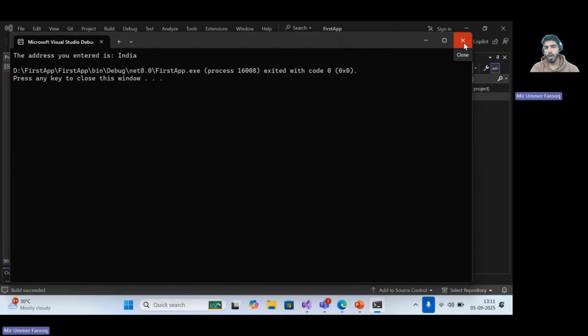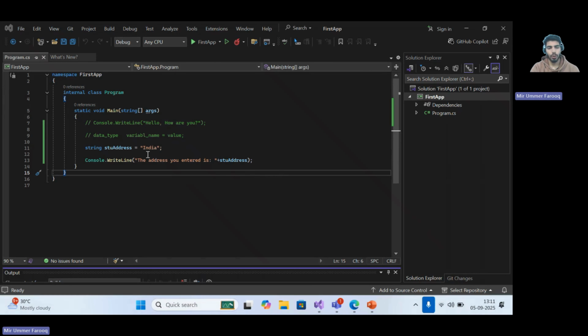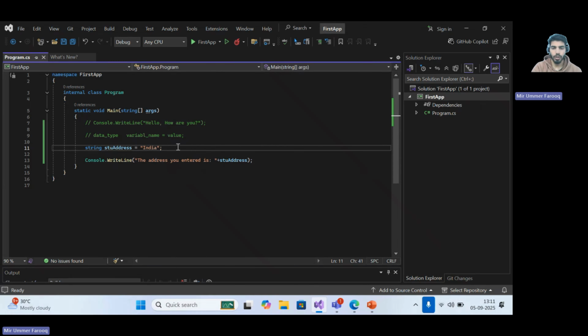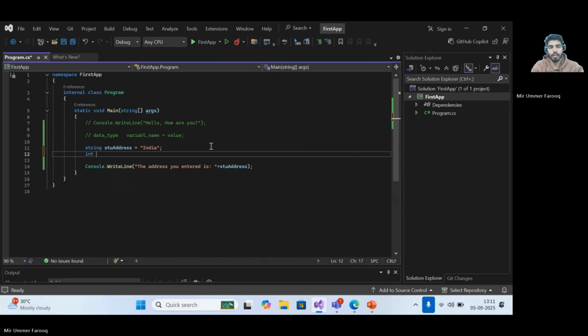So this is a simple thing, how we can create our variables. You can also create variables that we have already discussed, like you can create an integer type, int stu age is equal to 23, and this is an integer type value.